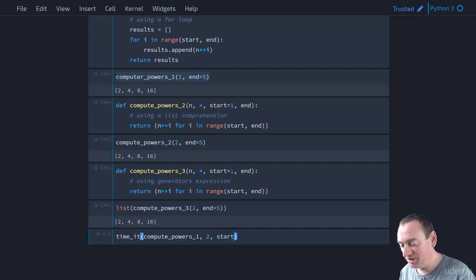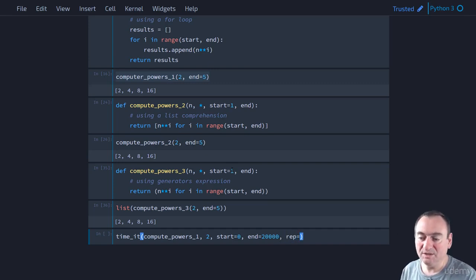But maybe you want to start somewhere else. So maybe start at 0 or start at 1 if you really want to make sure that it's 1, even though it's the default. We'll start it at 0, and then we'll want to end, and we're going to run this so it takes actually a certain amount of time. We're going to calculate up to powers of 20,000. And then lastly, we need to put the repetition. Rep equals, and how many times do we want to repeat running this function so we can time it and get an average of the timings. So let's say we want to run this 5 times.